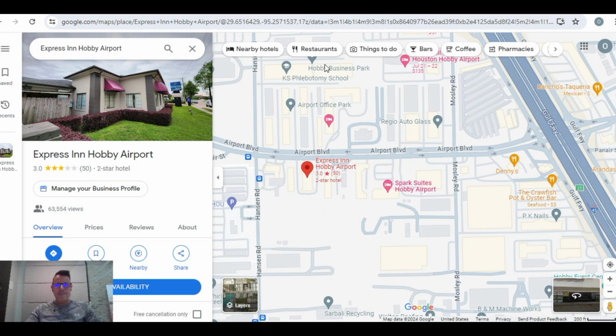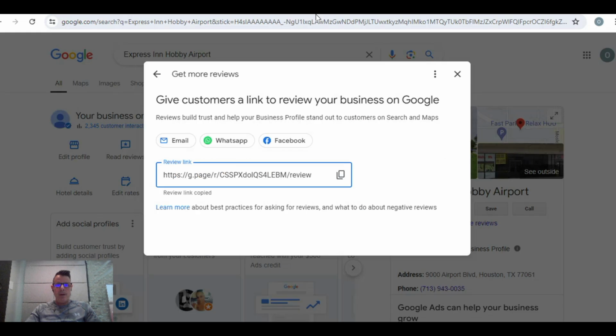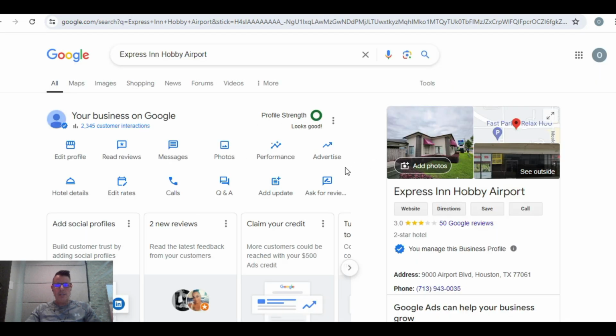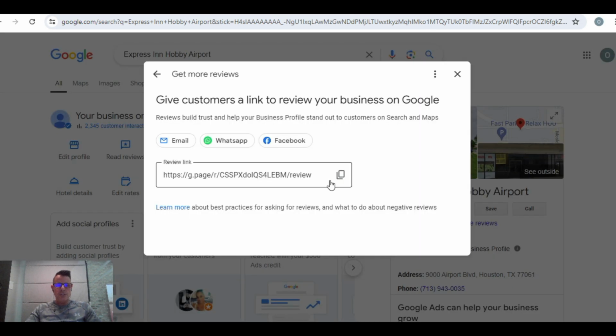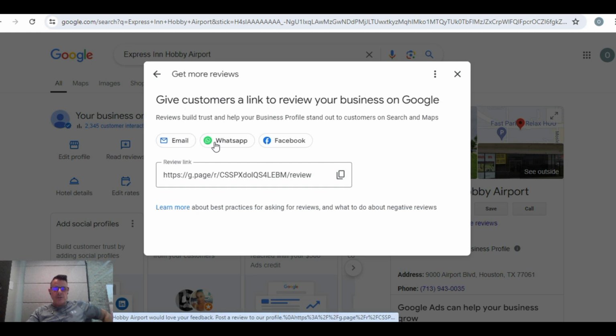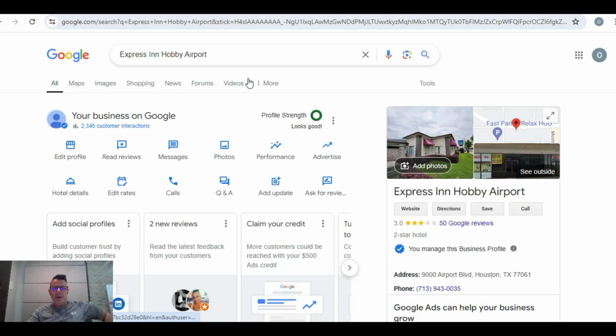Okay. So going back here. So yeah, that's your reviews. And on that review section too, you can see you can actually email it out. You can use WhatsApp or you can use Facebook to get it out to people. So really, really neat little program they got there. Google makes it really good for you.